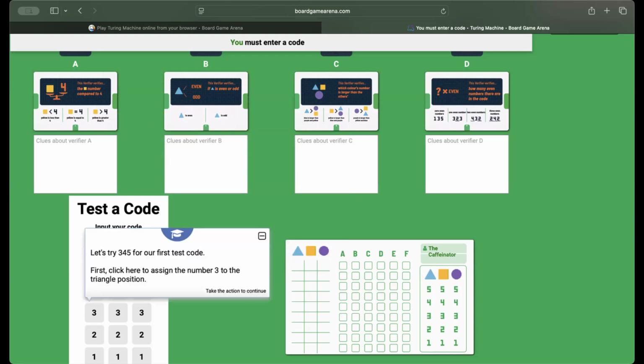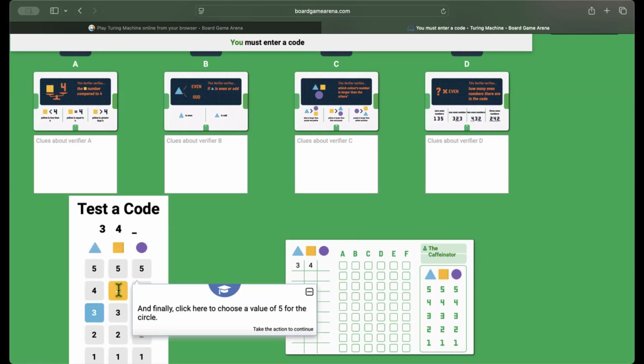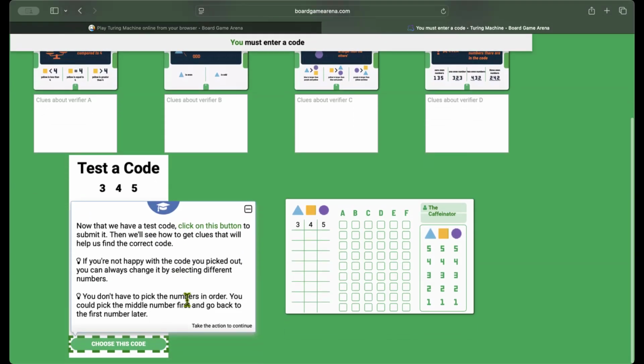Let's try 3, 4, 5 for our first test code. First, click here to assign the number 3 to the triangle position. Next, click on number 4, and then choose 5. Now that we have a test code, click on this button to submit it. Then we'll see how to get clues that will help us find the correct code.